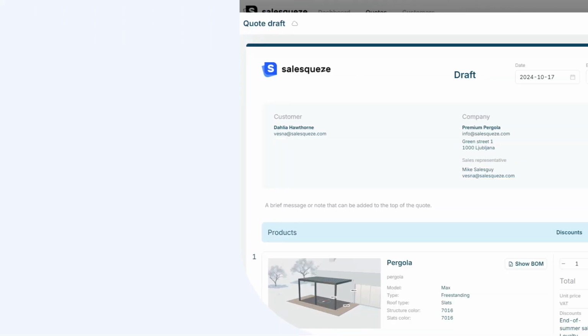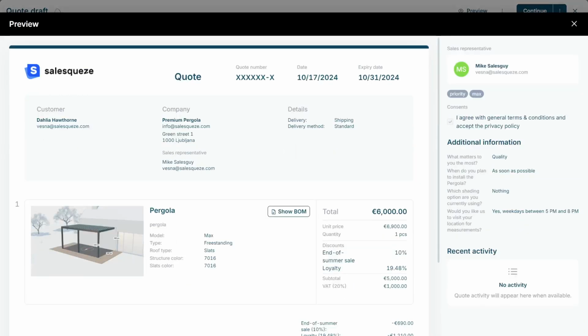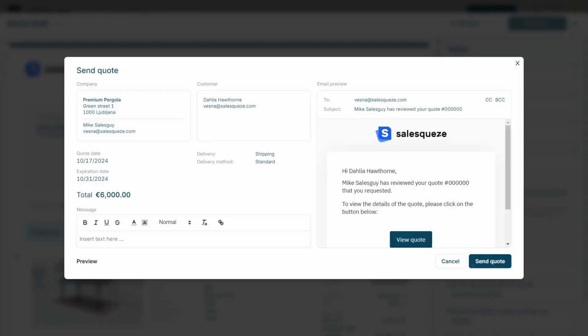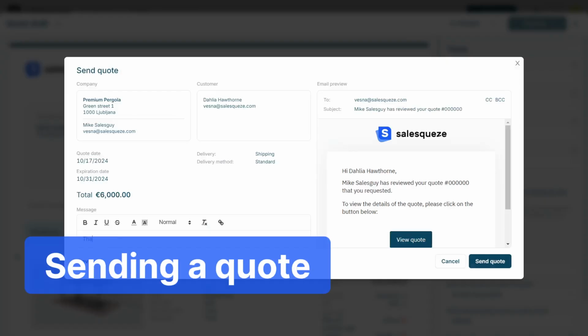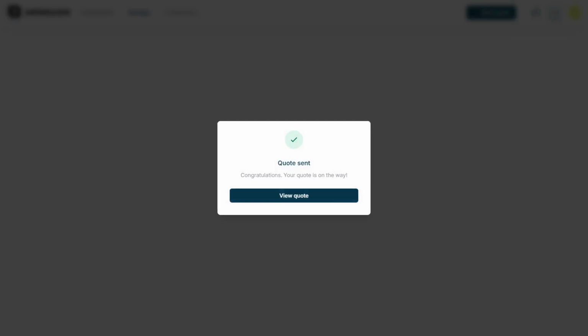The inquiry is now at Step 2. To move the deal forward, convert the inquiry into a quote. When viewing the inquiry, click on Prepare Quote. Review the quote draft and make any changes you need to using the features I talked about earlier. You can see how the quote will look for your client by clicking on Preview. Now, click Continue to proceed to the Send Quote modal. Add a custom message for your customer if you like, then hit Send Quote. Alternatively, you can also save the quote without sending it to the client.